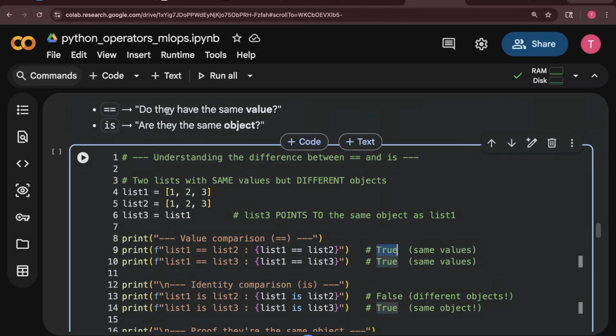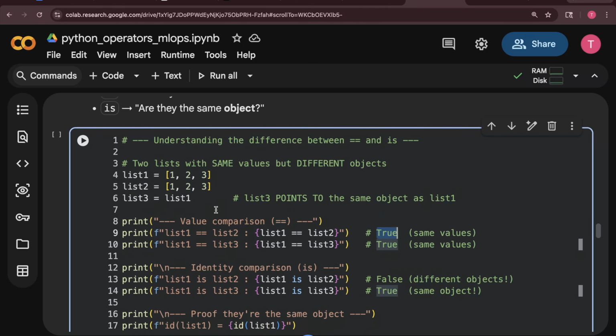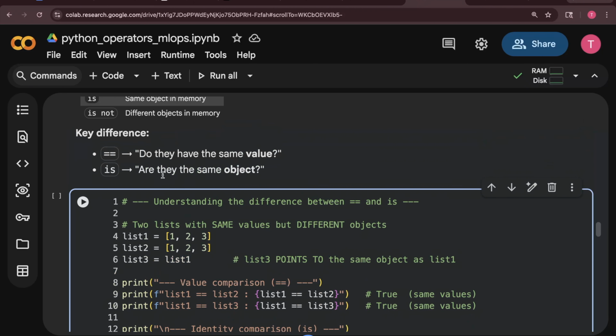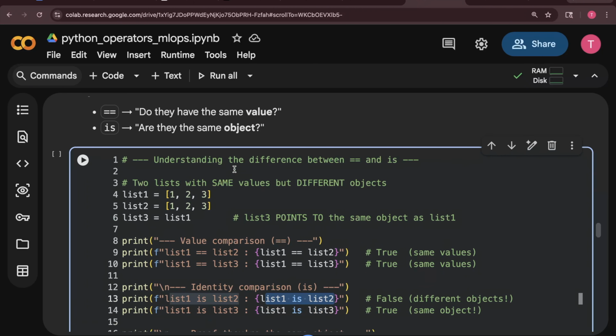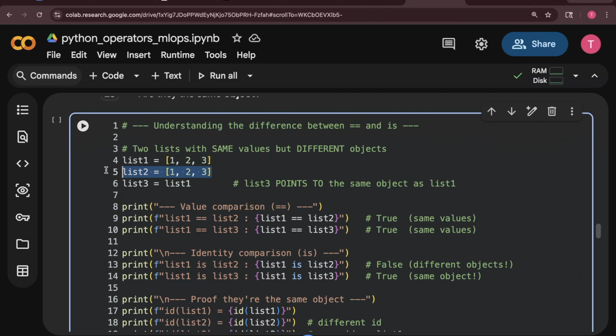Why? Because equal to checks whether they have the same value or not. But when you use is, list 1 is list 2, it checks whether they are the same object or not. It means are they stored in the same memory or not. They are not stored in the same memory, right? Because these two, list 1 and list 2, take separate memory allocations. Okay, that's why it is coming false.